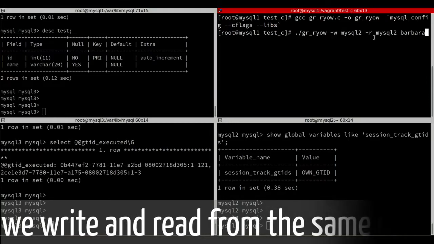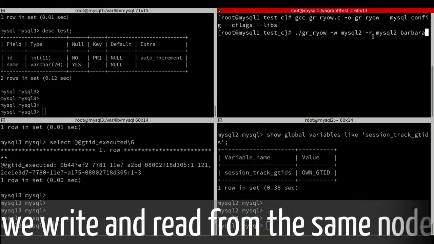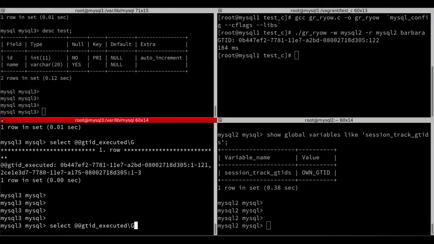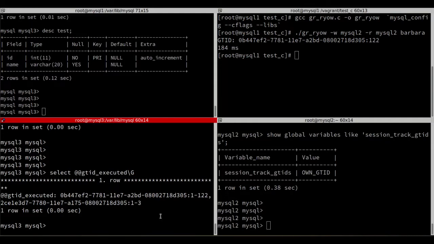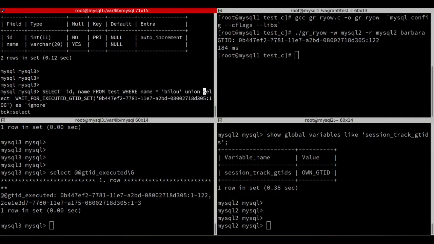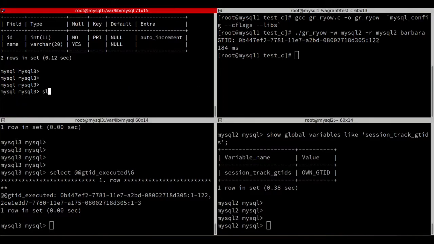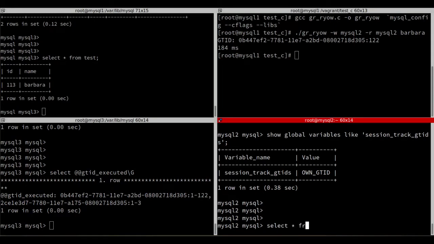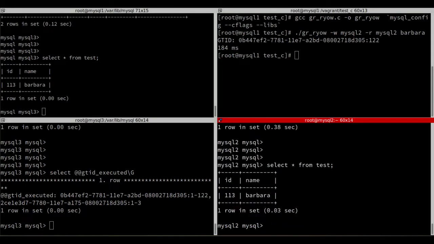I will write a small record here on my test table. The data I will handle is Barbara. As you can see, the C code returns the GTID of the transaction and the time it took to write and read it. We can see on the secondary master that the GTID has been executed, so the transaction has been executed successfully, and the data is present in the table. Of course, the data is present on the writer too.